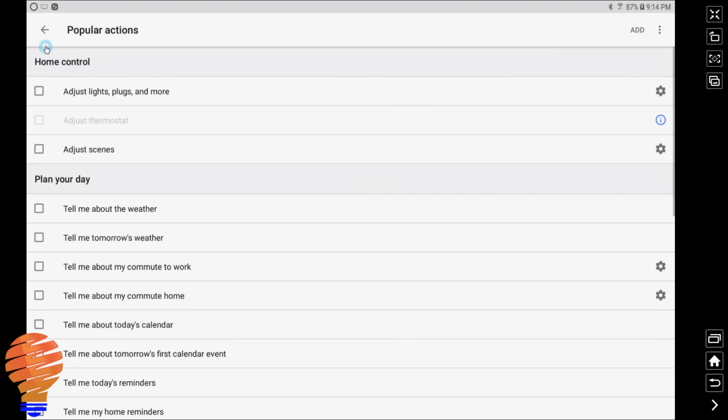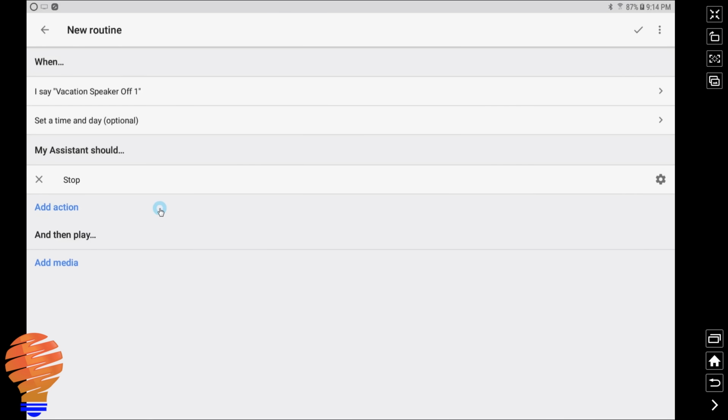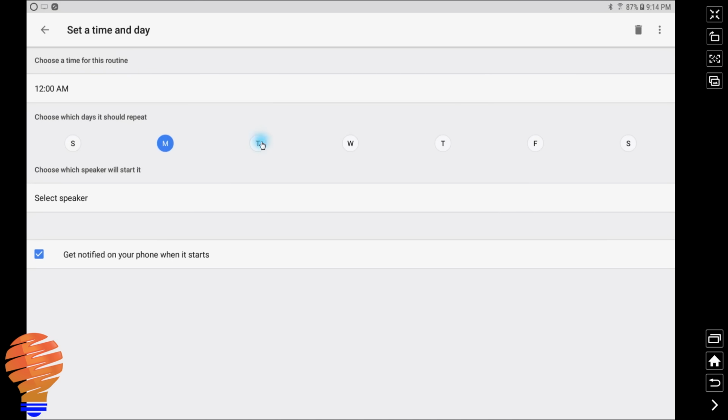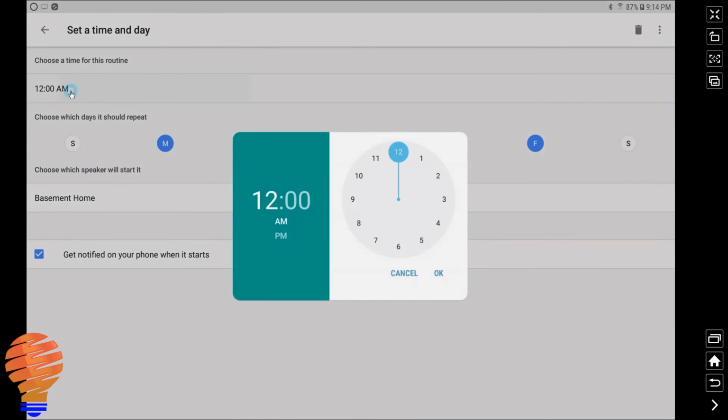I could make it do other actions again, of course, if I wanted to, but I'm just going to add this, and then I'm going to set the time and day. Now, of course, be careful that you choose the right speaker to stop. Make sure it matches the other one that you had started earlier in the day, and all of this will work perfectly. So there you have it.